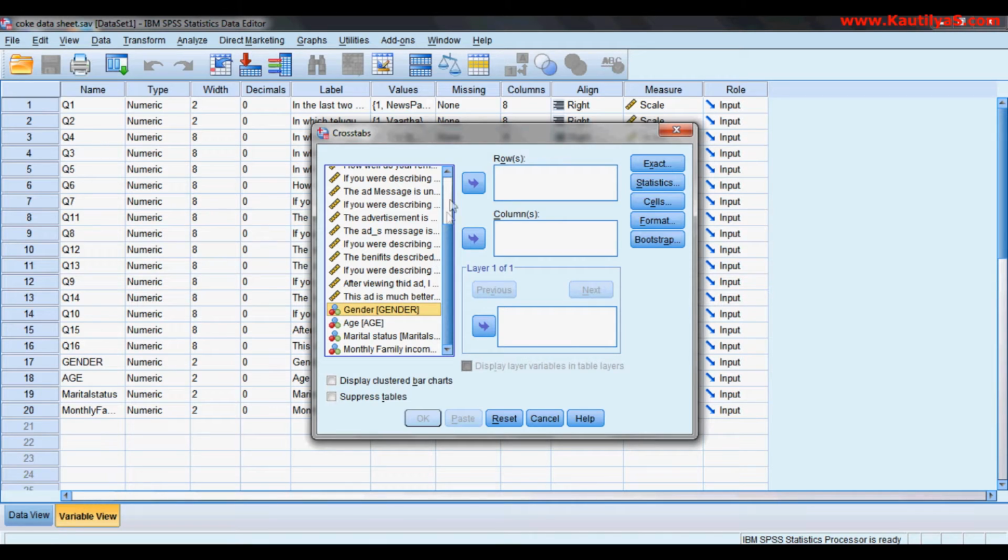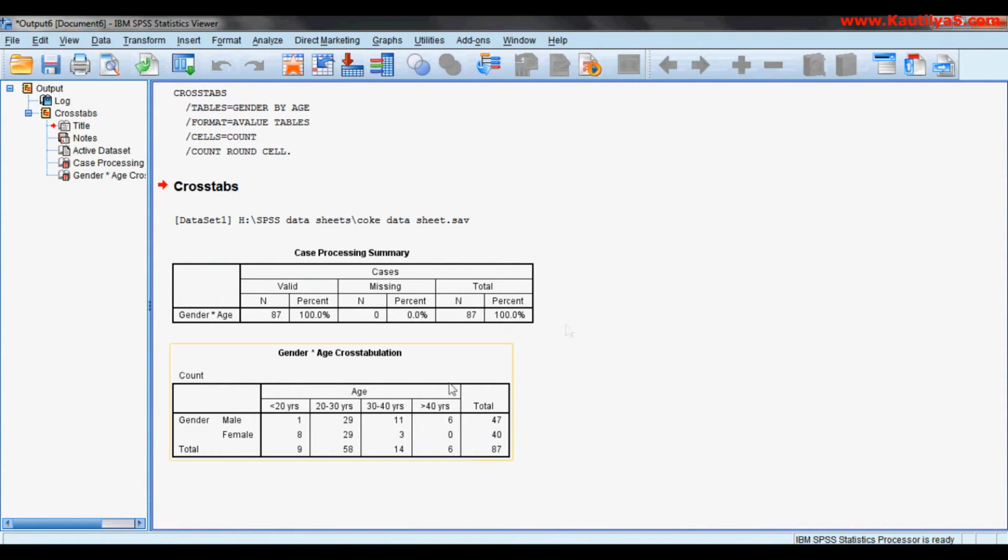In rows I put the gender and the age group of the respondents in columns. Then click OK. So this is what we call a crosstab. So here gender, male and female, and age group less than 20 years, 20 to 30 years, 30 to 40 years, and above 40 years, and summary statistics, that is total male 47 and total female 40, and total number of respondents are 87.